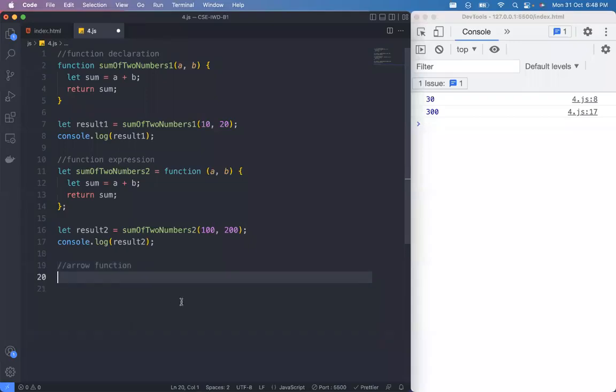Okay, what is arrow function? First of all, function declaration and function expression, these two are 2 different ways to write functions in JavaScript. Arrow function is not a different way to write the function. It is a simple representation of function expression. That is the first point one should understand. Okay, so this is not a third way to write the function. It is the way to simplify the function expression.